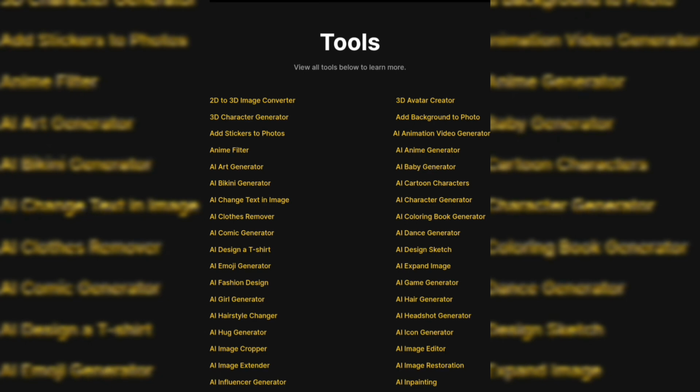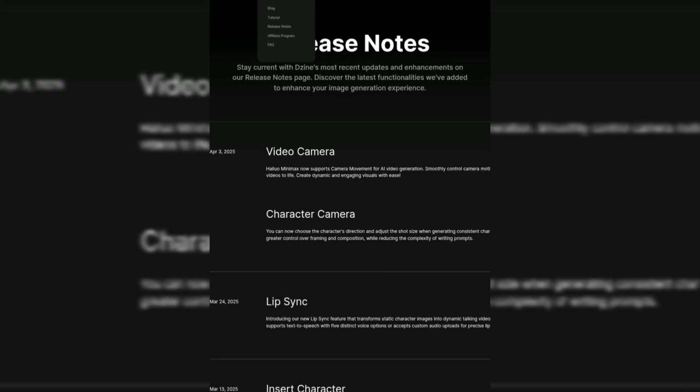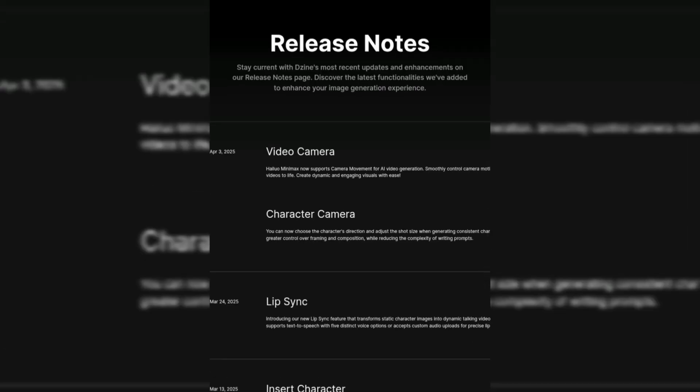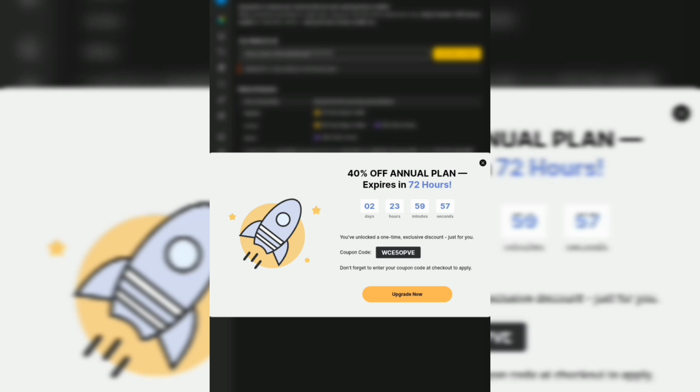You can see all those tools available on Dzine AI. Click on resources, and I want to click on affiliates, because Dzine AI also has affiliates, but to participate in affiliates you need to have subscribed to a pro account. Let's click on it, and you can see, for you to participate in Dzine AI affiliates, you need a pro account. Understood? Hope you understood it.